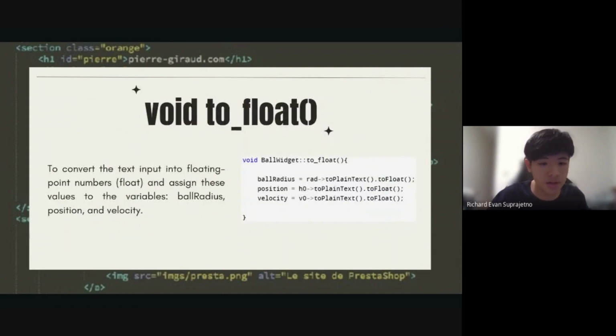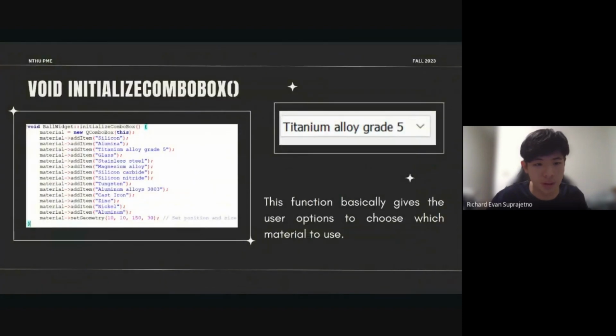And here is a function to convert the input from string to float. And here is our combo box, which basically allows us to choose what materials we want to use with different COR values.